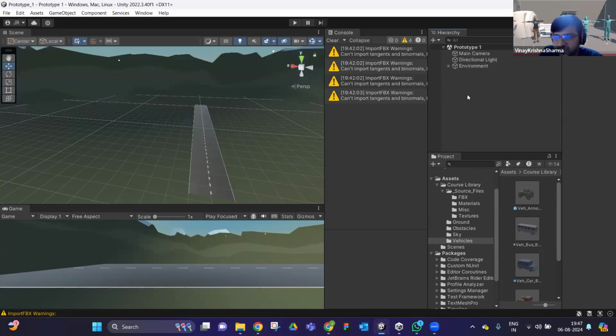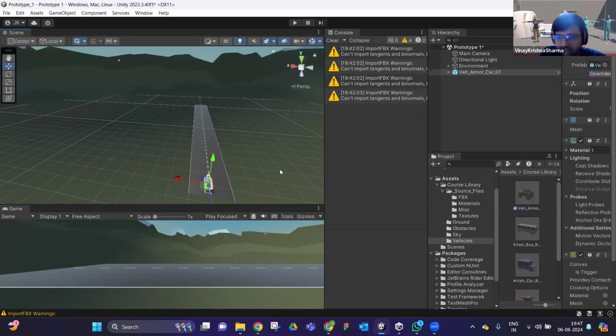Basically, all these things are prefabs. I'll tell you what prefabs are. You can drag and drop directly in the scene, or you can just drag and drop in the hierarchy window. That is much easier. If you drag and drop in the scene, sometimes it may go to a very far off location, but if you drag and drop in the hierarchy, it will mostly spawn at 0,0,0. Now rename it to say my car or player or whatever you want.